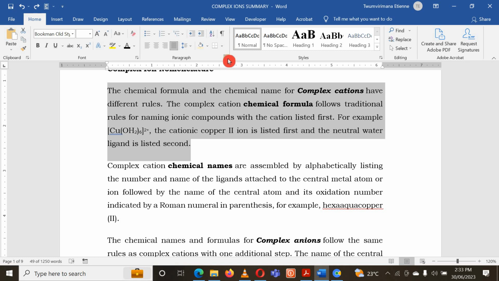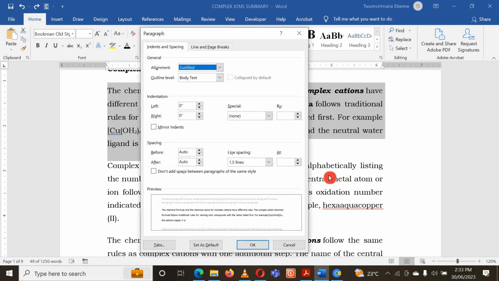Now what will be the first line indent? Let me go to special and click on first line indent. Once I click on this number, you can see only the first line in the paragraph is moving to the right, leaving the space to the left. This is a first line indent because only the first line in the paragraph is moving.